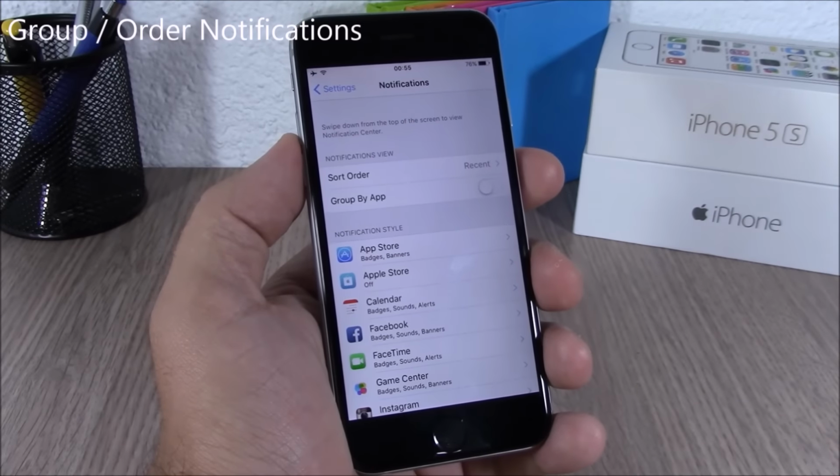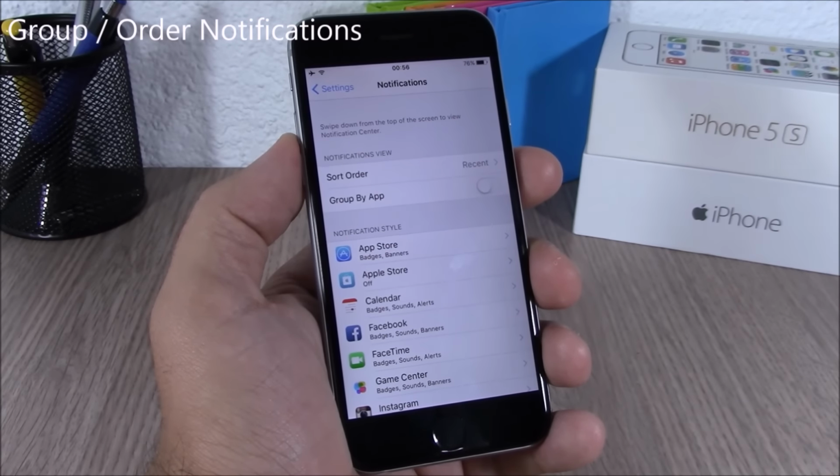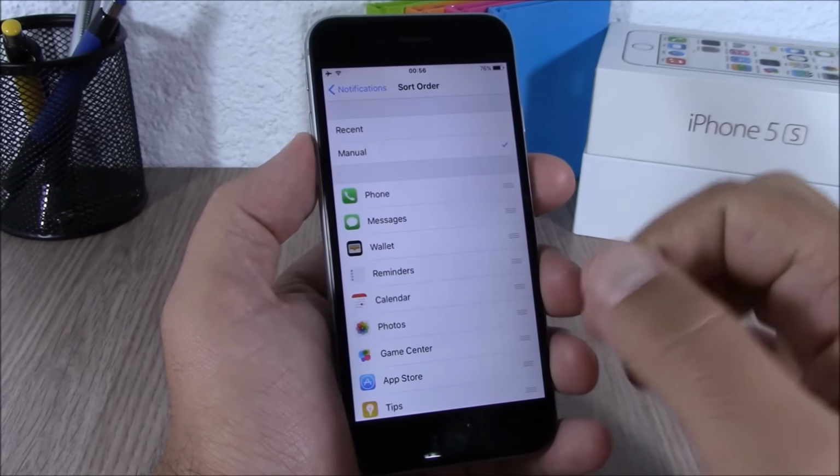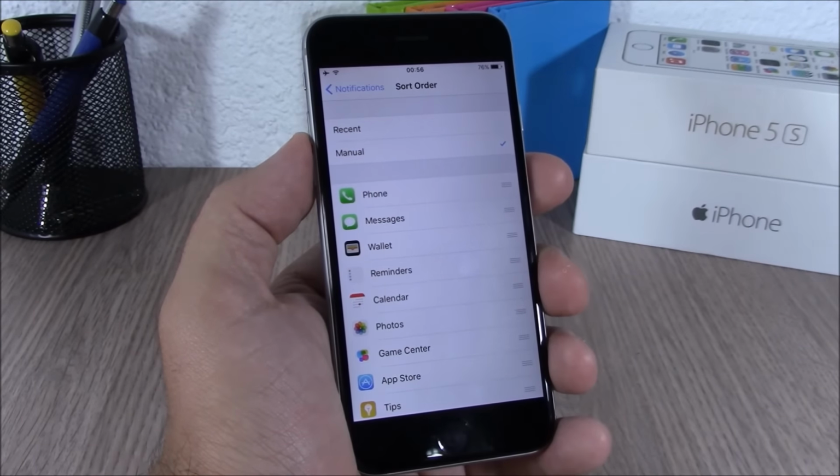iOS 9 lets you group notifications by app, and also you can order them by recent or you can go ahead and order them manually.